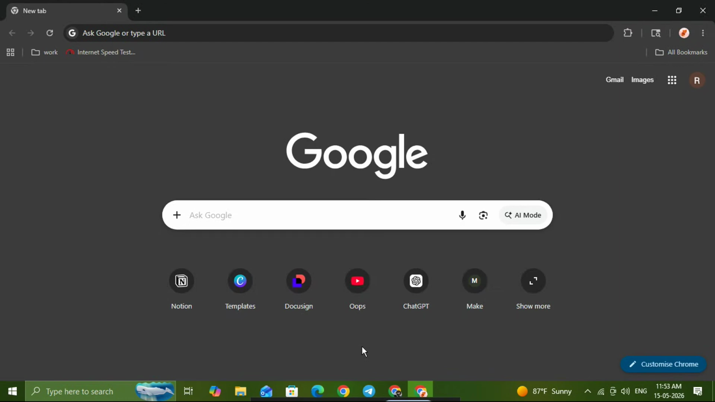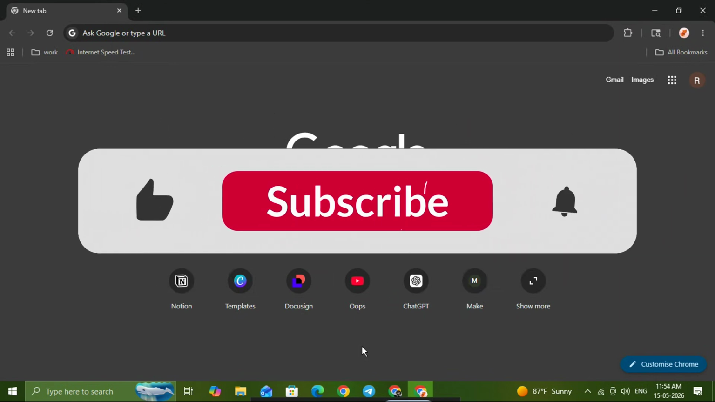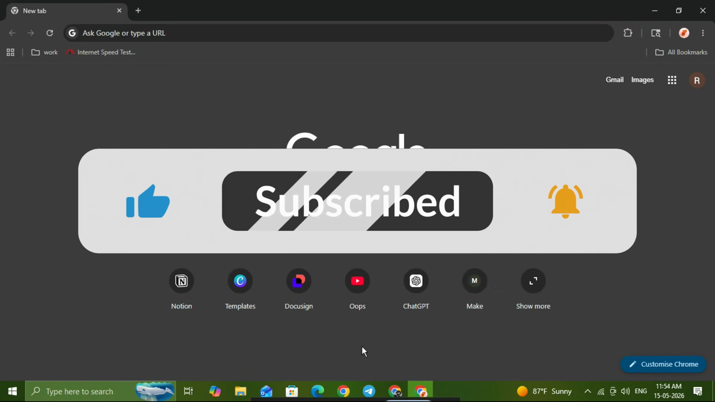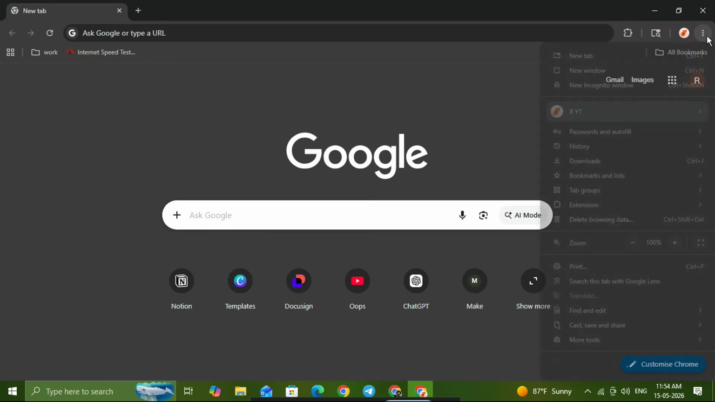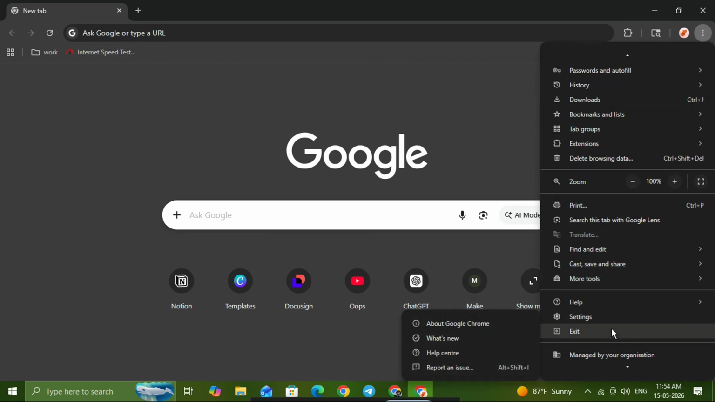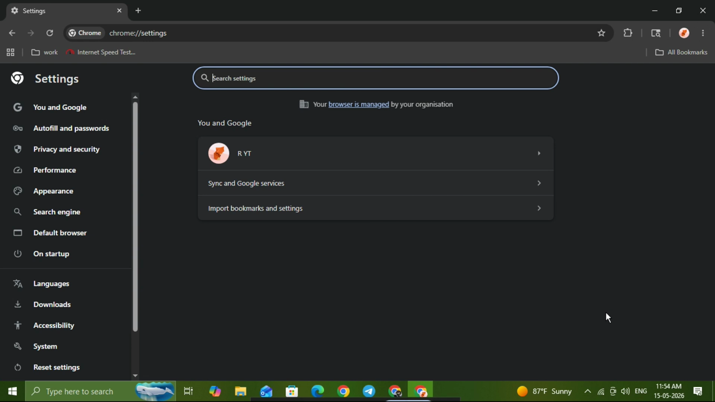Let's jump right in. First, open Google Chrome on your computer. You can do this from your desktop, your taskbar, or your applications menu, depending on how your device is set up. Once Chrome is open, look to the top right corner of the browser window. You'll see the three-dot menu, which opens the main Chrome options. Click those three dots, then select Settings from the drop-down menu. This will take you to the Chrome settings page.